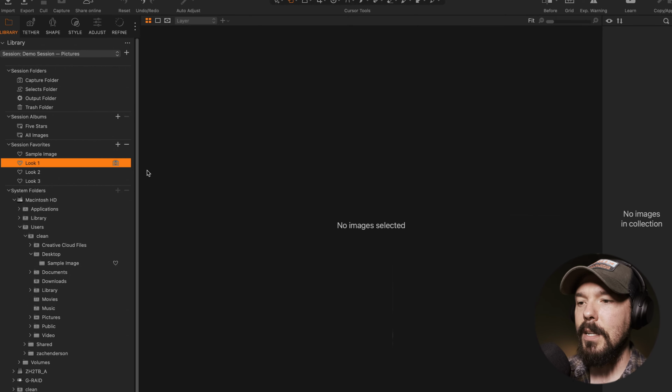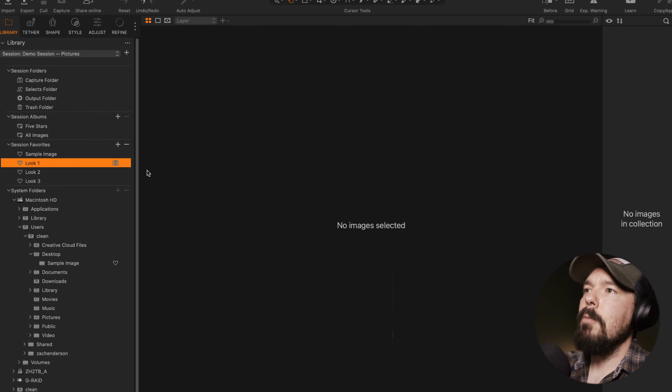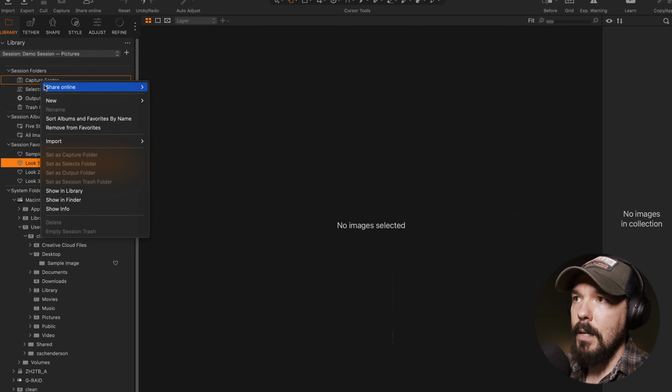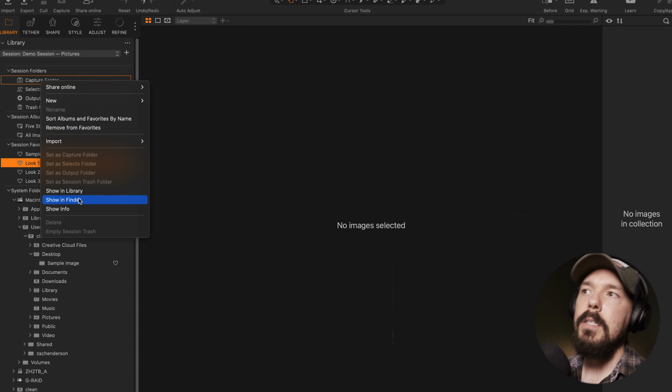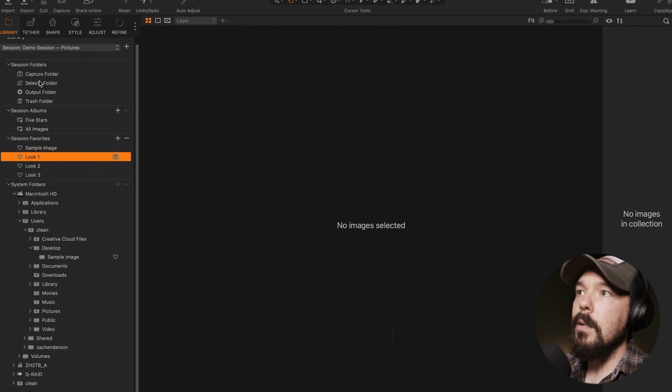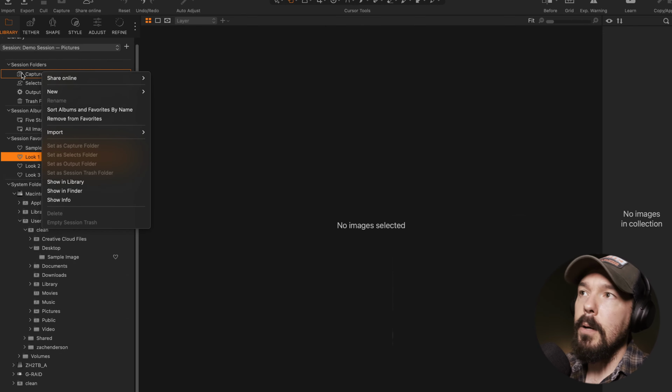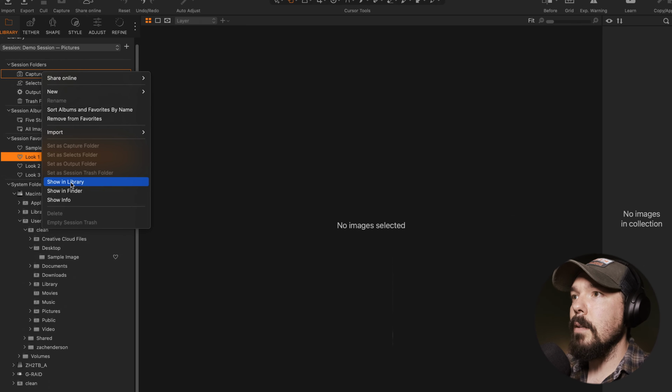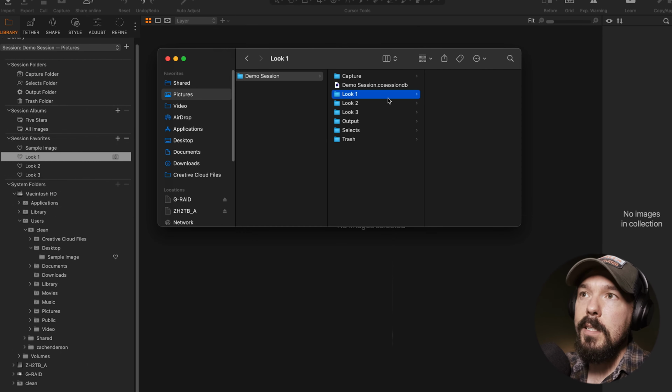This can be a little confusing, and I know that it's hung people up before, so I want to make it clear now. If I were to right-click the capture folder and select Show in Finder, it's no longer going to show the folder named Capture because it's not the capture folder any longer. It's going to show Look 1 because I've just made it the capture folder. So I'm going to right-click the capture folder up here where it says Session Folders and select Show in Finder. Now we see Look 1 is highlighted instead of the folder named Capture. This is an important distinction.